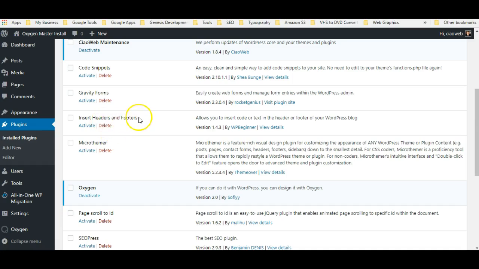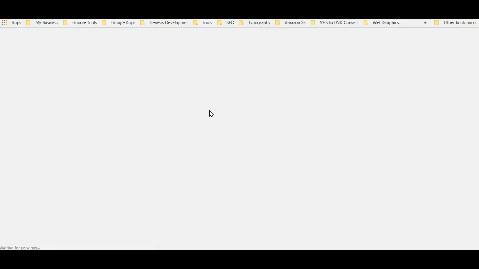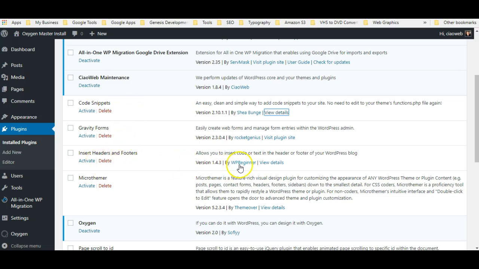Insert Headers and Footers. Let's go back one second to Code Snippets, I can also show you the details of this plugin. Actually, this is the WordPress page of this plugin, Code Snippets. Okay, let's go back here and see this one.